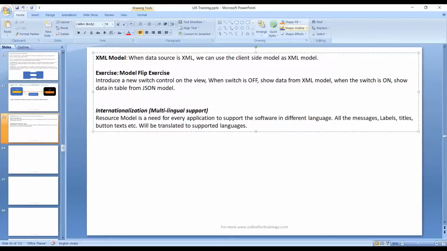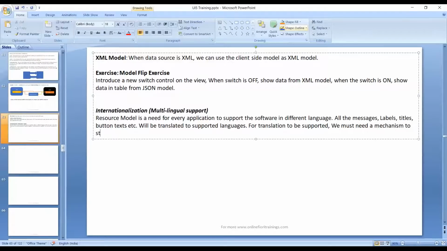Now, for translation to be supported, we must need a mechanism to store translated text in different languages and pick the correct language at runtime automatically. So the second part is done by UI5.